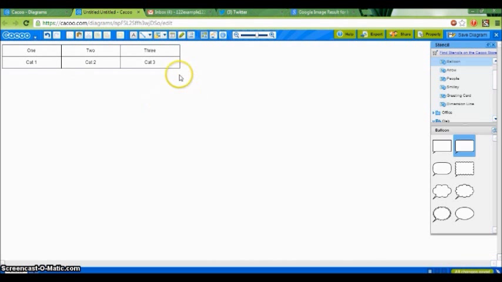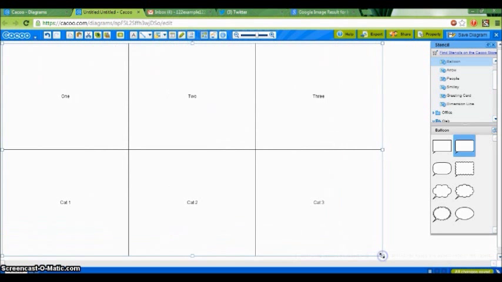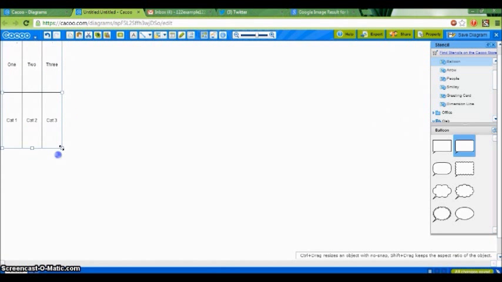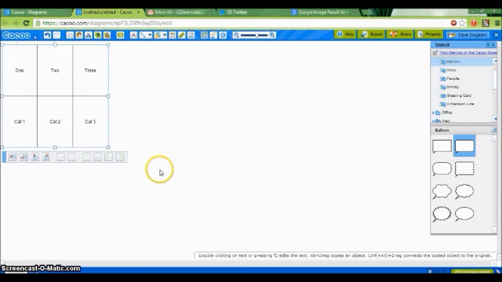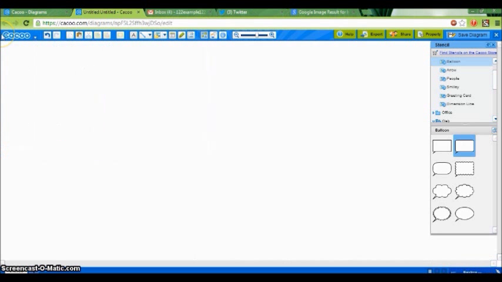You can make your table bigger or smaller. Or you can delete it if you just don't want it, by selecting the whole thing and pressing the delete button on your laptop.